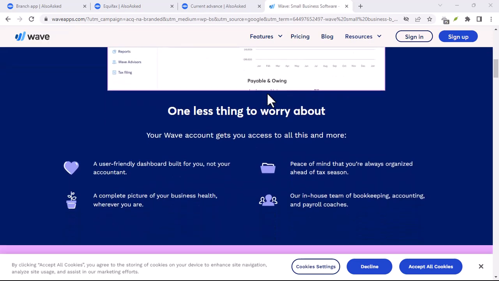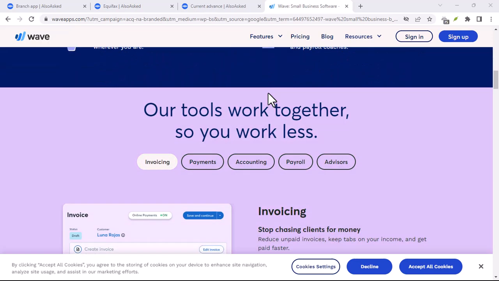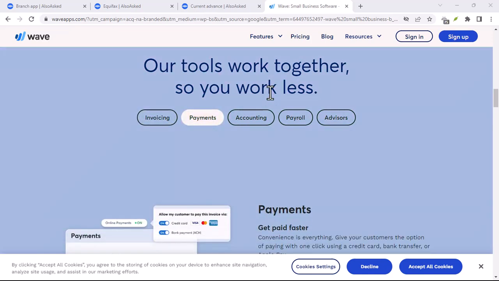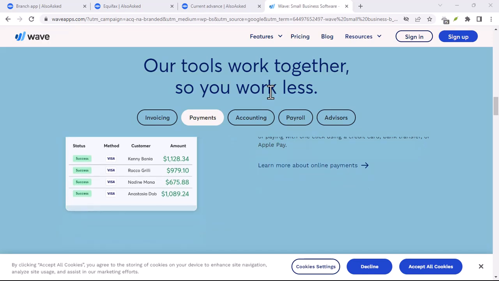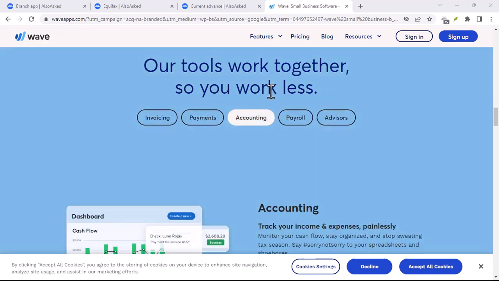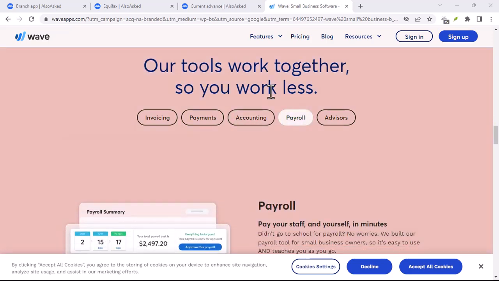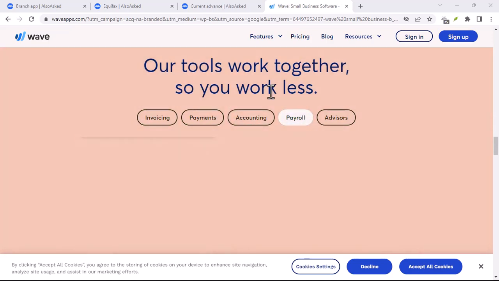Overall, I think that Wave is a great option for small businesses and freelancers who want to generate financial reports. It is easy to use, free, and provides a variety of financial reports. If you are looking for a simple and affordable way to generate financial reports, I would recommend using Wave.